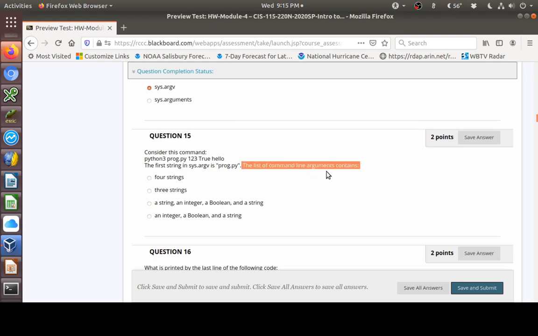The list of command line arguments contains what? How many things are here? 1, the first thing is always the name of the program. 2, 3, 4. Four things, four strings. Remember, everything in sys.argv is always a string. Now, why does it say python3 here?